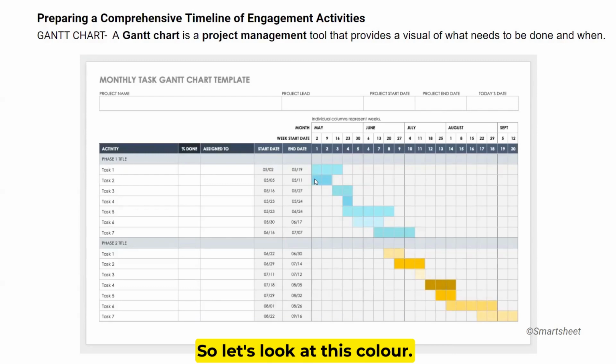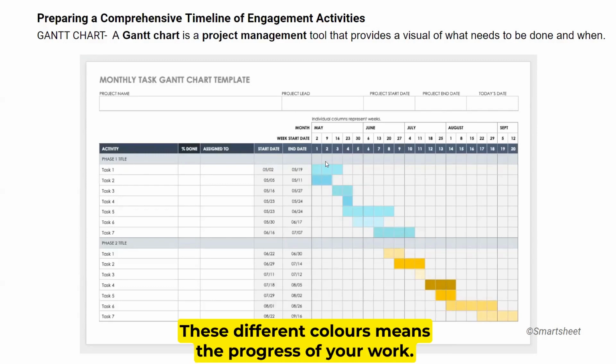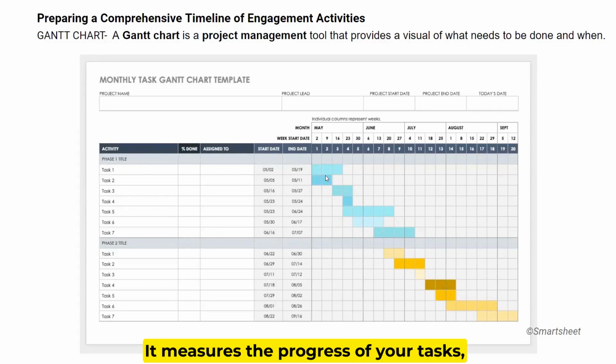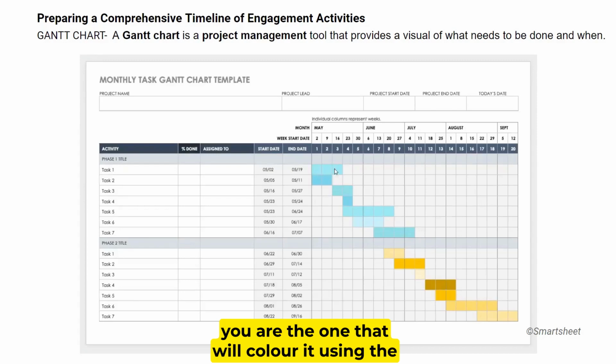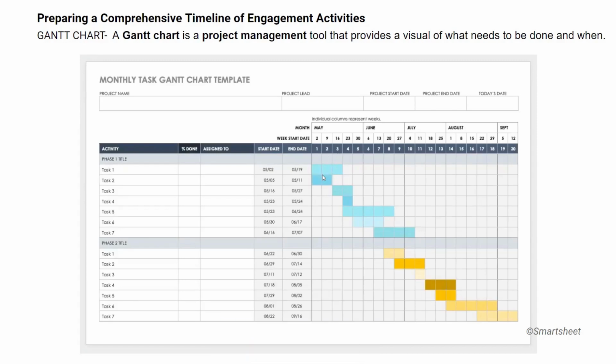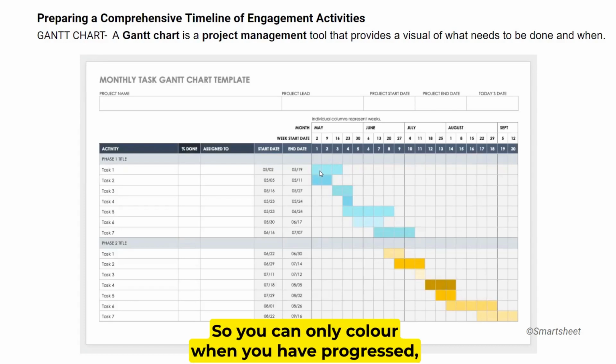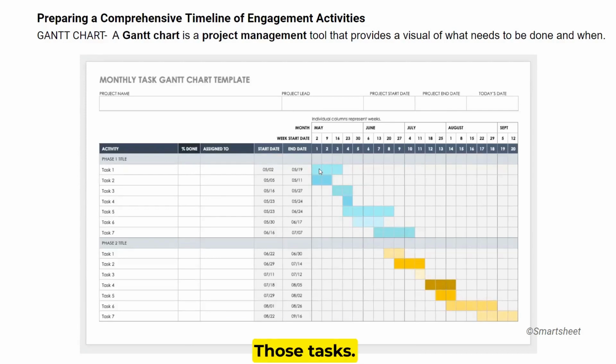So let's look at this color. These different colors mean the progress of your work. It measures the progress of your task. You are the one that will color it using the highlighting key on your Excel sheet. So you can only color when you have progressed, when you have achieved those tasks. So looking at this is an example.